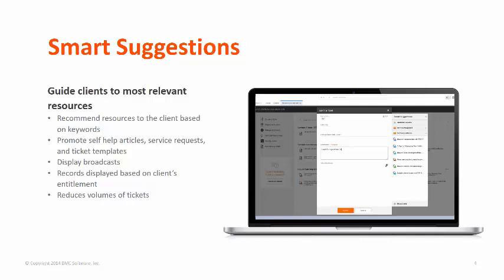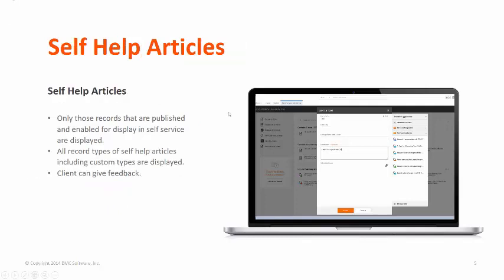The client can close the Smart Suggestions pop-up. However, Smart Suggestions would be displayed again the next time the ticket form is displayed. Only those records that are published and enabled for display in self-service are displayed. All record types of self-help articles, including custom types, are displayed as relevant.